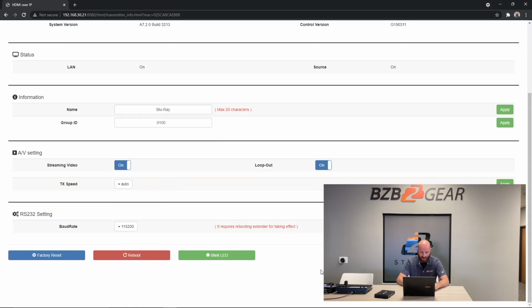Finally here, our RS-232 setting. If you're using RS-232 and you're sending it through the port right here, that just lets you set the baud rate that you want it to transmit at, and that's going to be based on whatever devices you hook up.